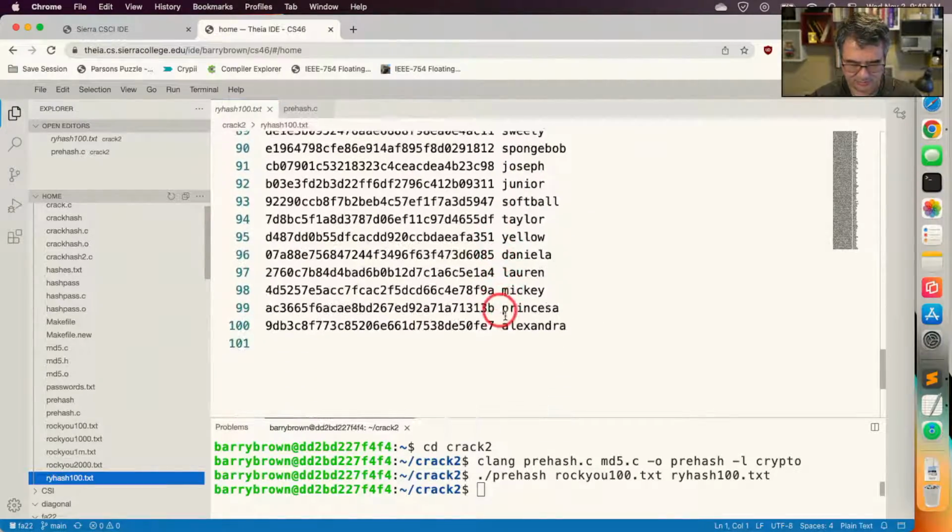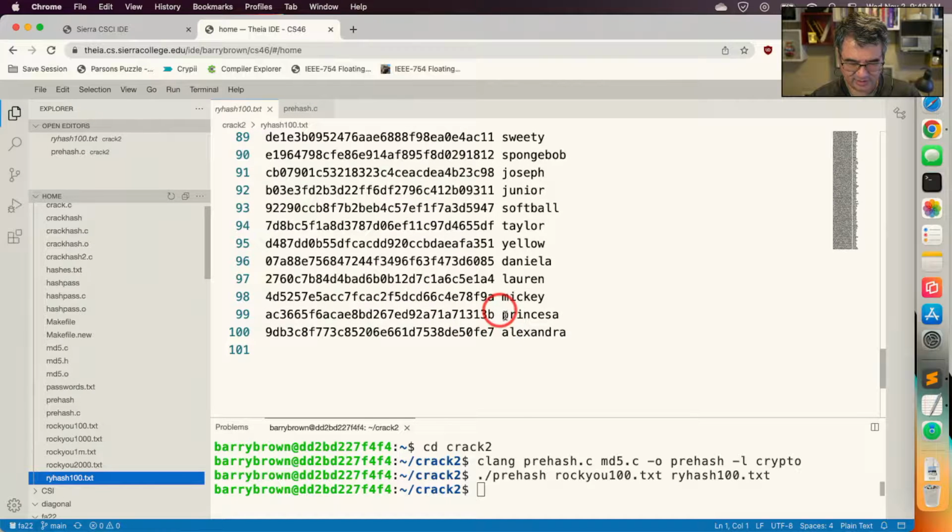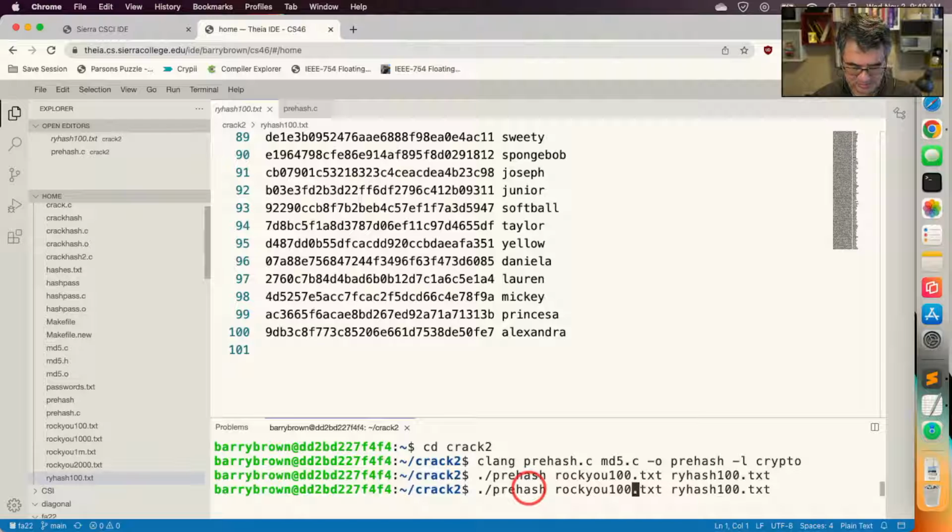Okay, so there's our pre-hashed file, and we can do this for some of the other ones too, like we can do the 1 million file. Why not?